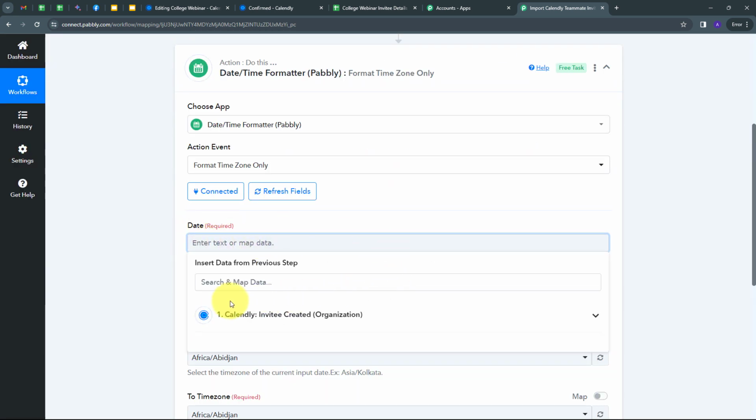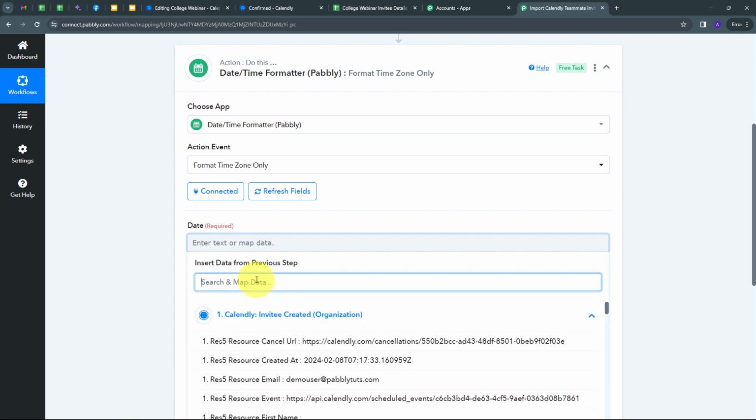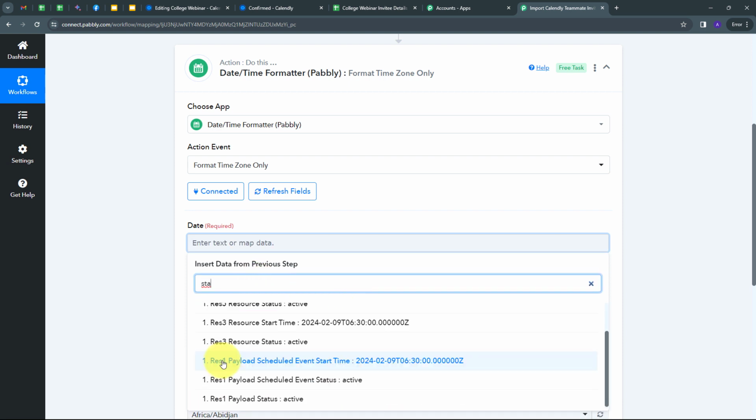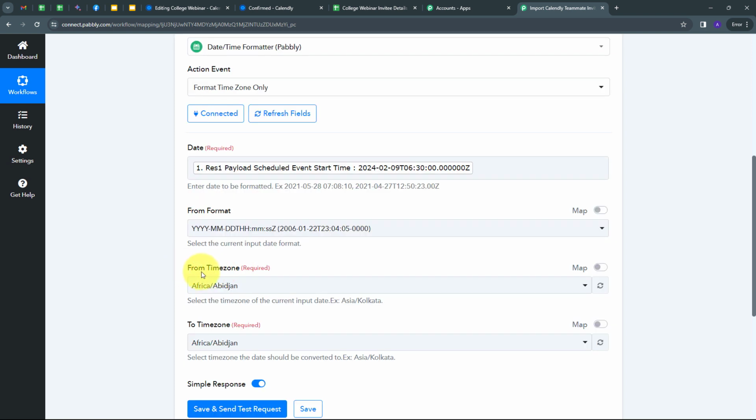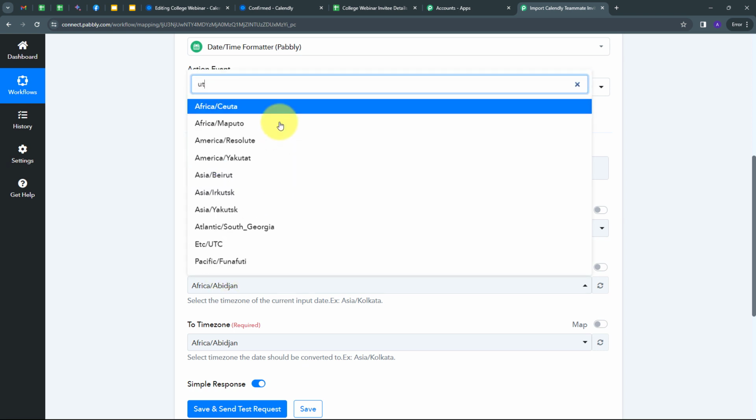So I'm going to click here. I will open this response of Calendly, and I'm going to search for start date and time. So this is my scheduled event start time. So I'm going to select this. Now I have to give the time zone that this time is in. So I'm going to select the UTC time zone.